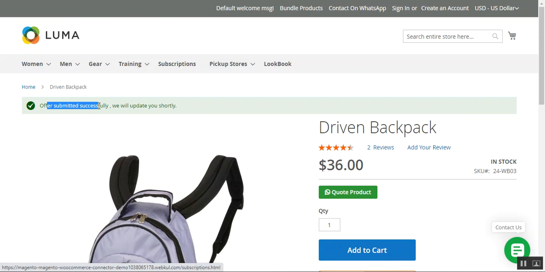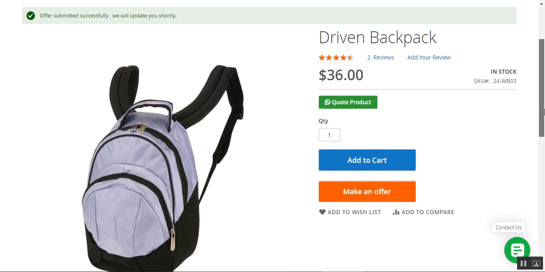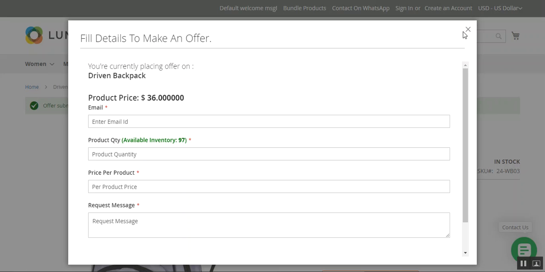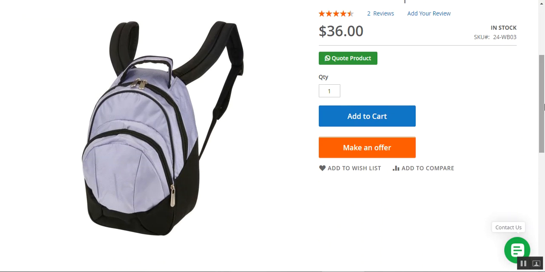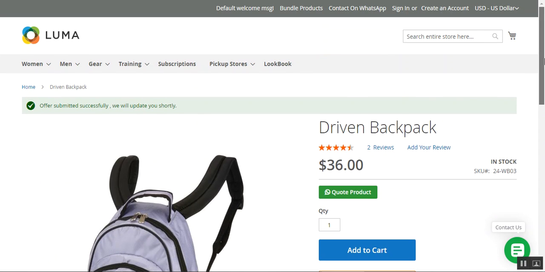you can see that the offer has been submitted successfully, and basically we have made an offer to the product owner itself from the product page by just tapping here on the make an offer button. And this make an offer button comes in two variations. One is the pop-up one that we've just seen, and the other one is here between the tabs of the product. So we'll see that as well in a moment from now.